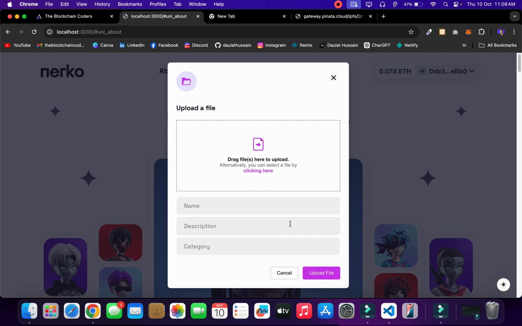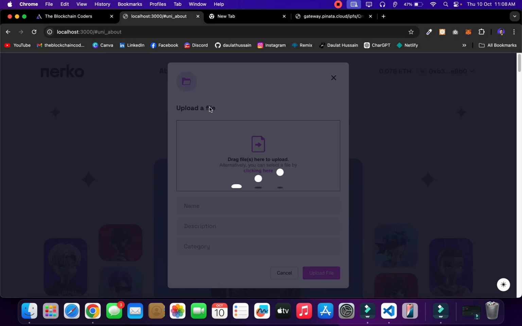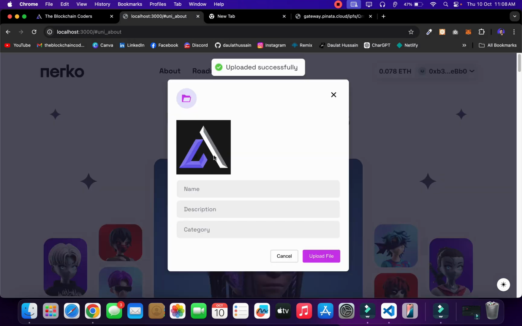That's why you are not getting the option for metadata. So I have to simply click on upload. So I'll simply click here and I will select, this time I'm going to select the blockchain coder. It's uploading. Once it will upload, you have to wait. Everything would be uploaded and the image is reflecting fine.